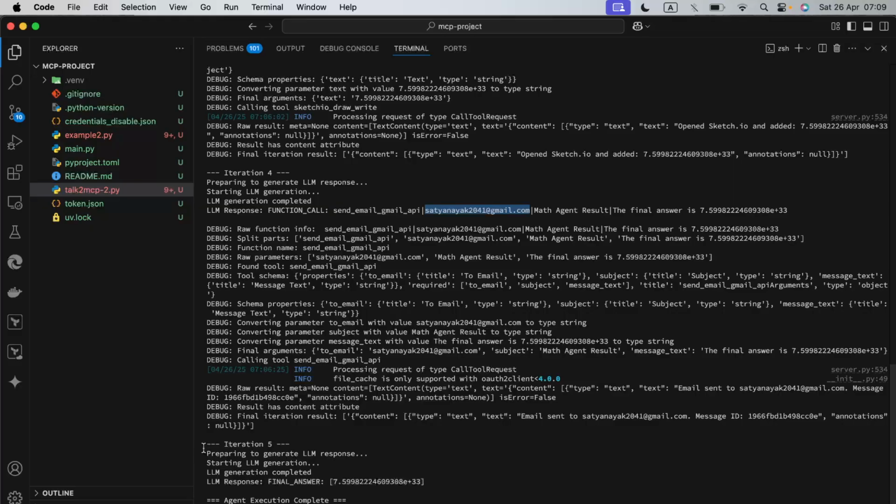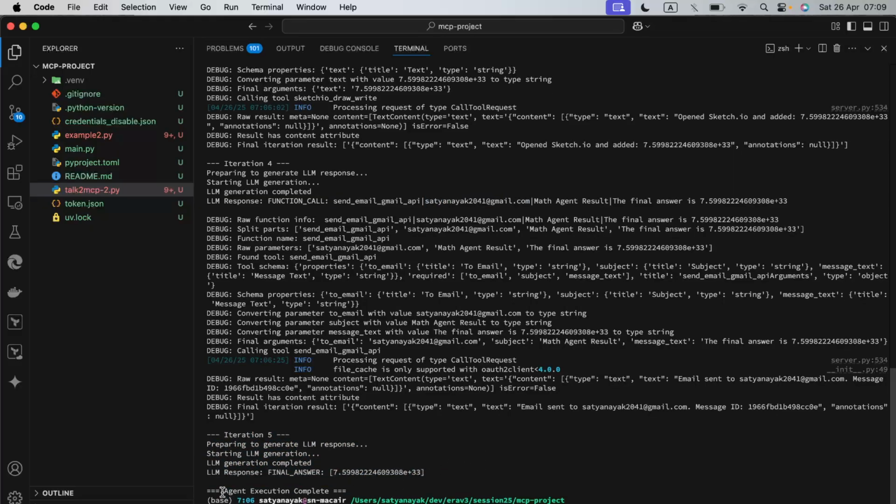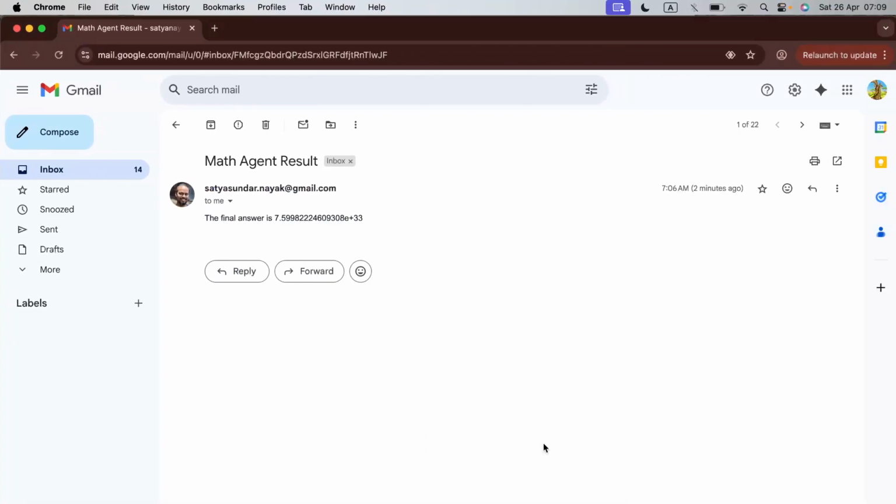So this is the final iteration 5. It gives the final result. Then it said agent execution is complete. And this is the mail I already showed.